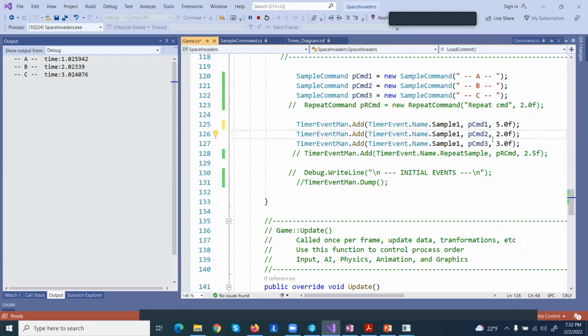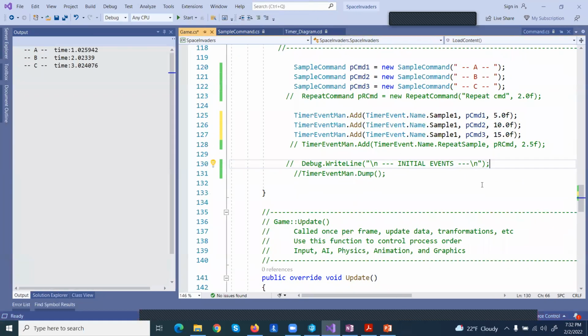5, 10, 15, right? So now we're gonna look at the window on the side. What are these numbers? Are they seconds? Yes, seconds. Yep. Okay. Seconds.